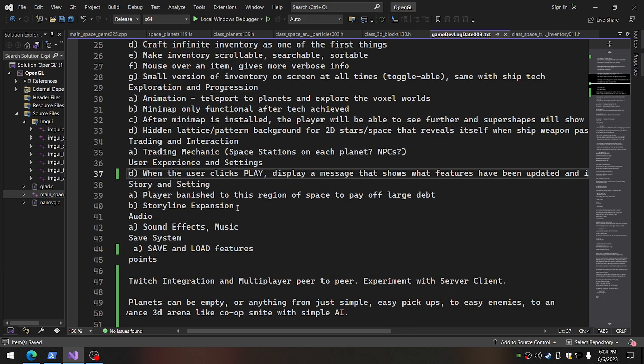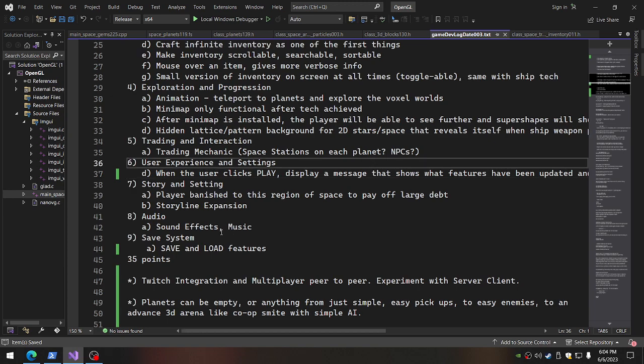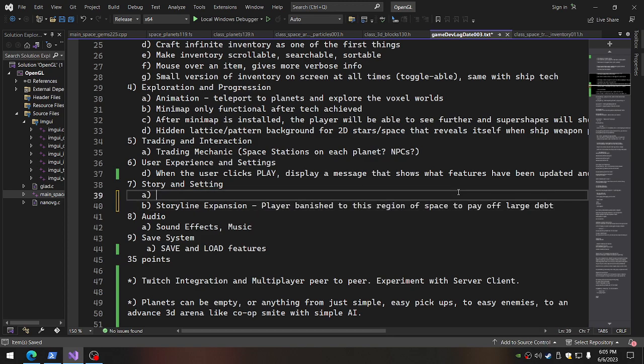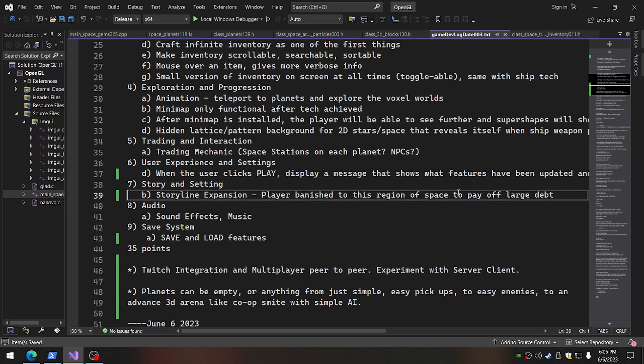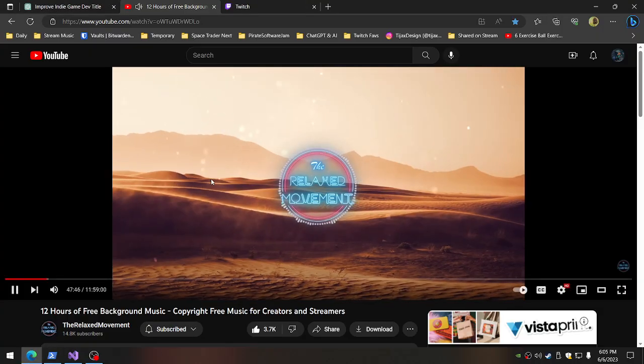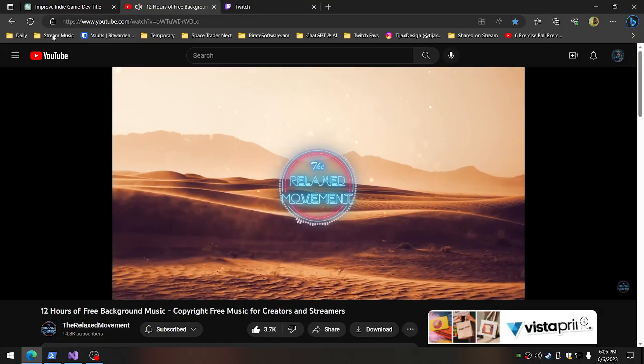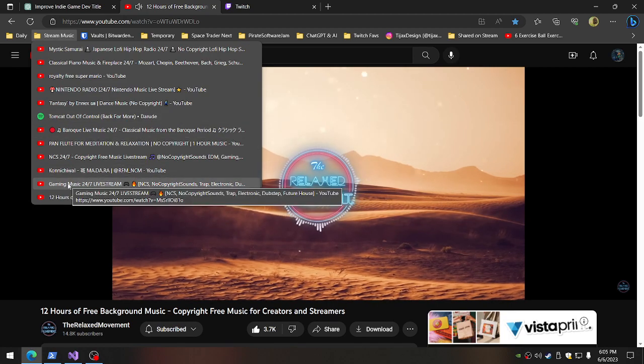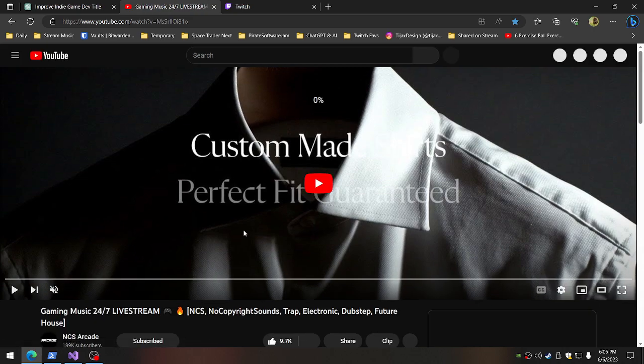When the user clicks play, yeah. What are you doing? Oh, there we go, okay. So what else can we work on? Well, this could just be... What music have we got here? Is this going to be better? I don't know.